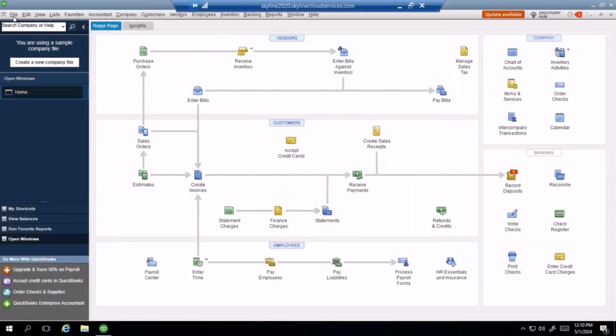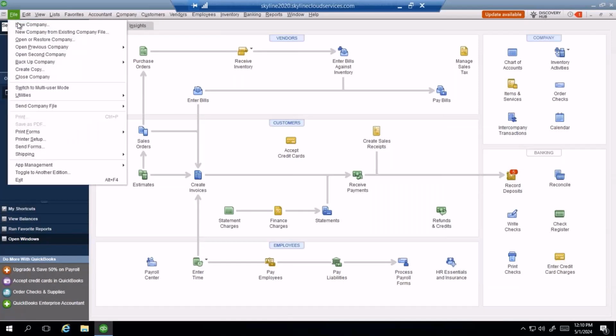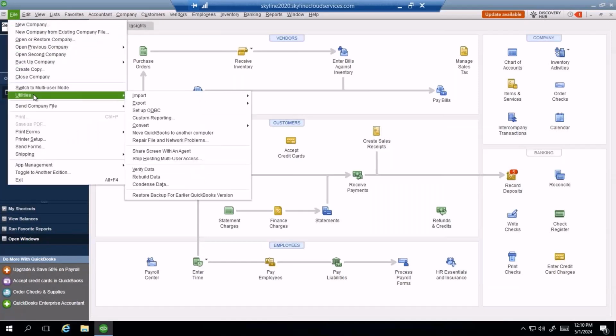So if I come in here to my File tab under my Utilities, I've got these options down here that can help me keep track of what is happening with my QuickBooks file. So this verify data is something that does a review of the QuickBooks file and will tell you if there are any errors that it's seeing.